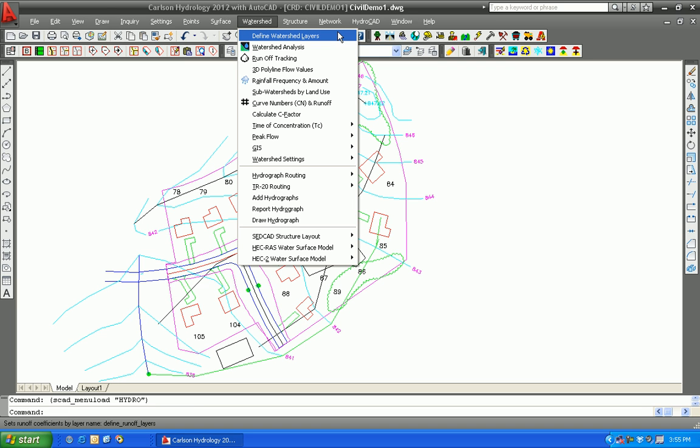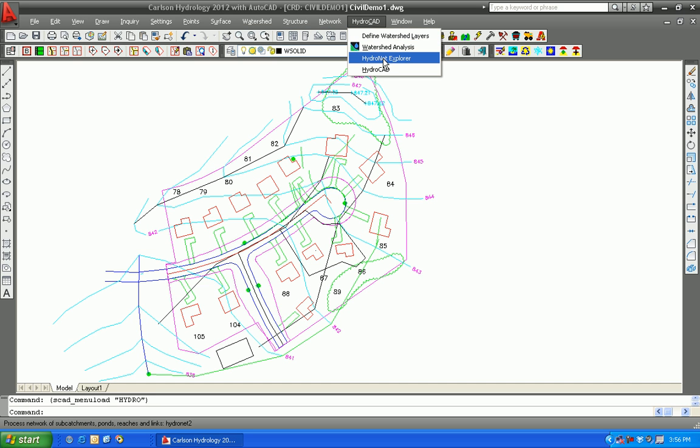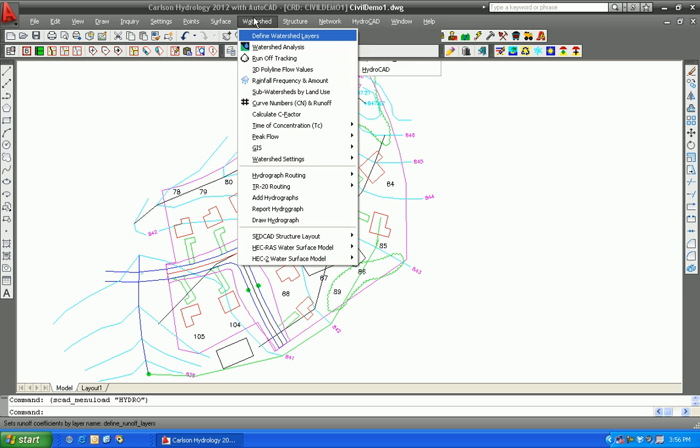The Define Watershed Layers command is central to much of the hydrology module. It is used by the Storm Sewer Design Program. It is used by the calculation of your curve number or your C factor. Curve numbers apply to the SCS method of runoff calculation. The C factor applies to the rational method of runoff calculation. But central to this is the Define Watershed Layers command. It also applies to the HydroNet Explorer option within the HydroCAD pull-down. So let's take a look at it.